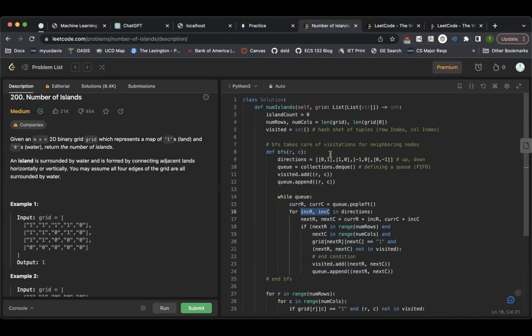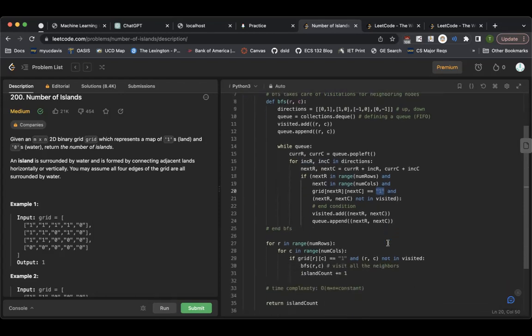There is a different problem where the value is an integer, and all you have to do is change this 1 to an integer 1. That's it. Okay. No, this is fine.